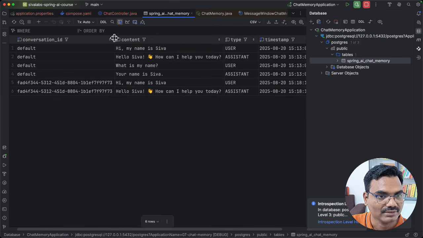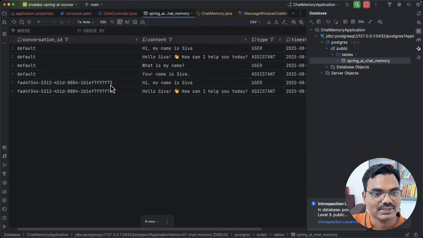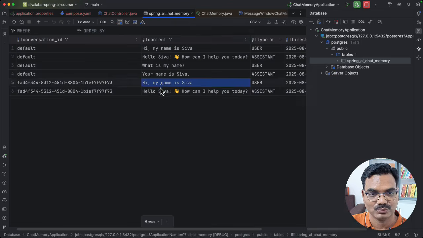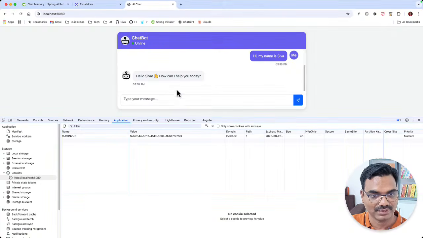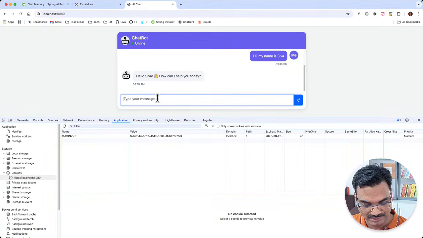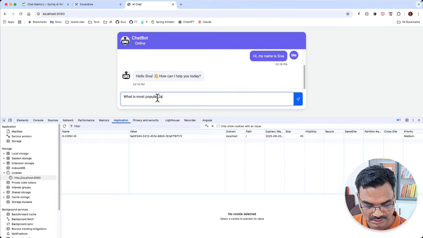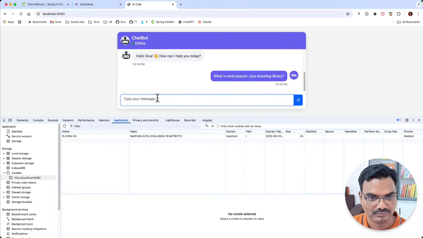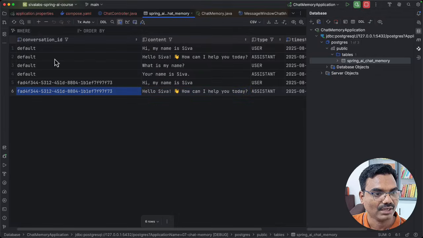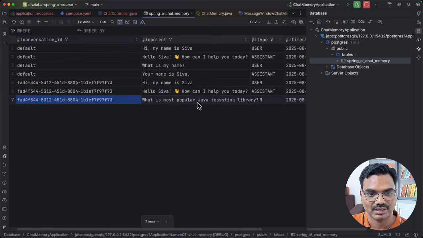Now, if we go to our database and check, we have this F73. These two are from this conversation. Now let's say, "What is the most popular Java testing library?" Let's ask something. Okay, so I asked some question and it should be part of the same conversation. So here it is already stored with the same conversation ID.